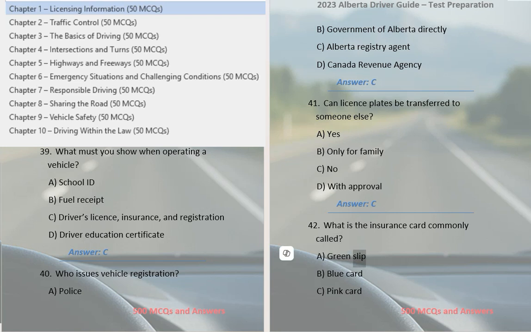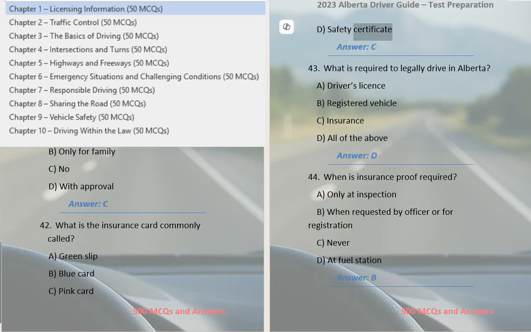What is the insurance card commonly called? A. Green slip. B. Blue card. C. Pink card. D. Safety certificate. Answer. C. What is required to legally drive in Alberta? A. Driver's license. B. Registered vehicle. C. Insurance. D. All of the above. Answer. D.